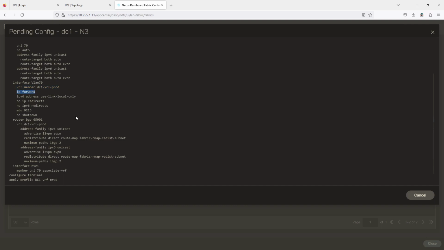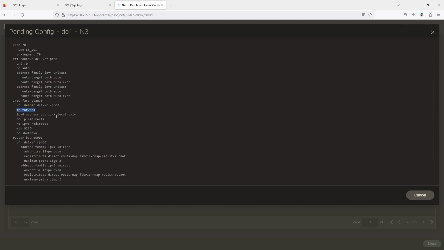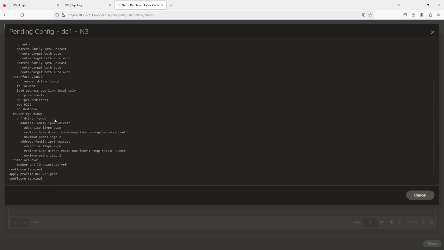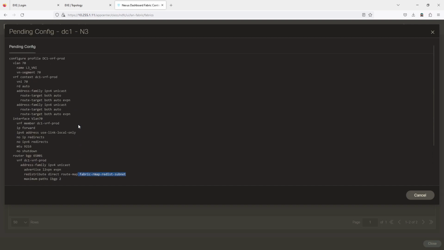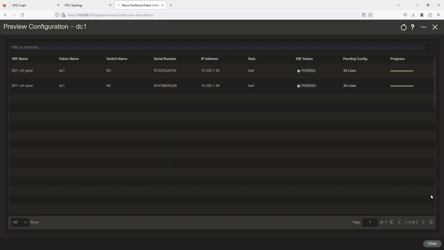We have IP forward. IP forward is an interesting thing because it doesn't actually give itself an IP address, it's not like an IP unnumbered. I can't really articulate the reason for the IP forward command off the top of my head. I don't remember specifically what that's for, but this is how I can identify this is your layer 3 VNI. Underneath the VRF DC1 VRF prod, we can see the redistribution. Here's our mapping, and this redistribution process will come into play further on down the line when I get into creating networks and things like that. I'm going to cancel, and I'm going to click close.